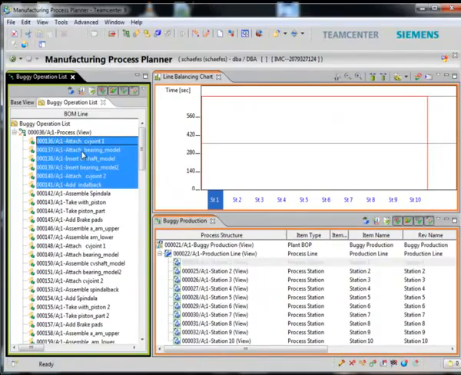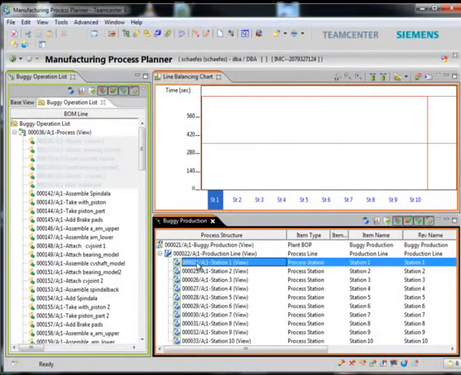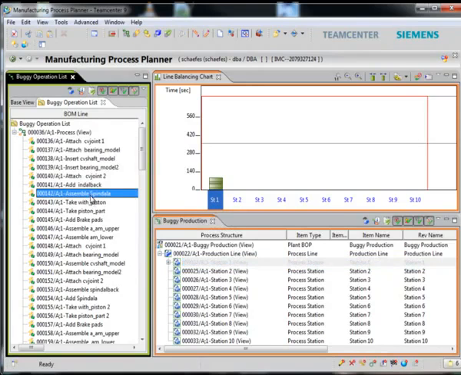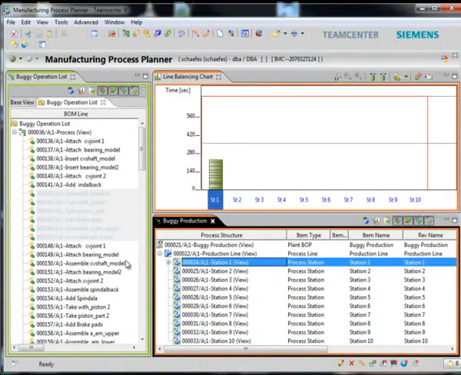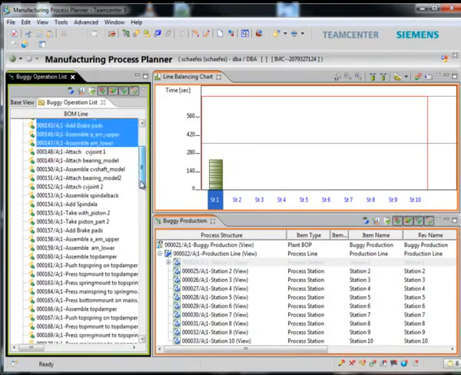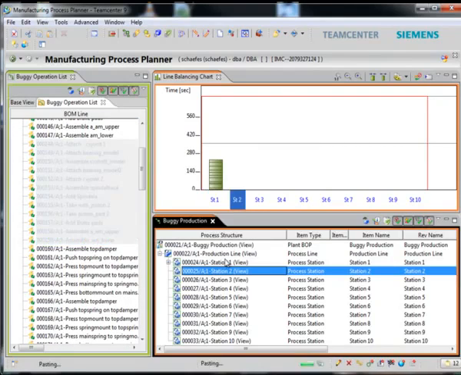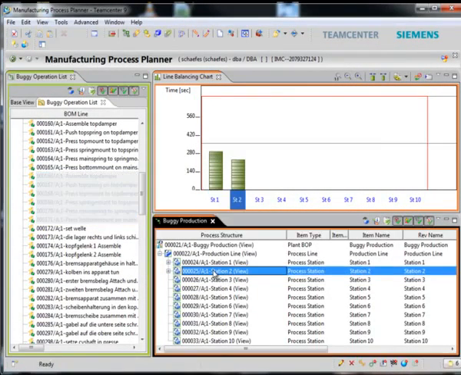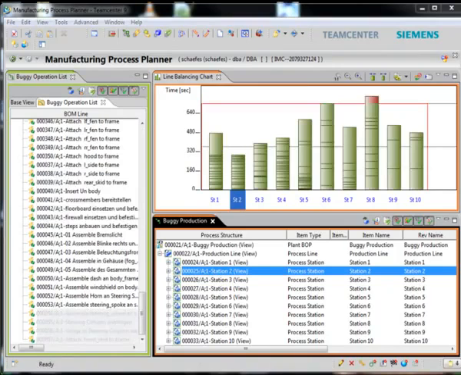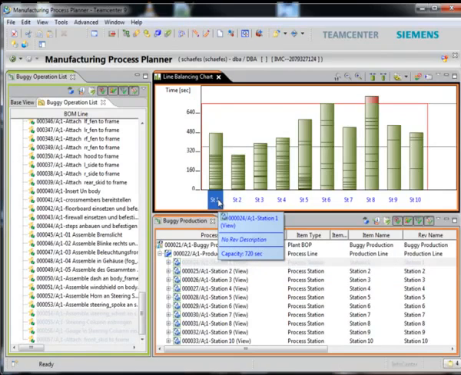Now, I copy a set of operations required to install the bearing assembly of the dune buggy. I can allocate these operations to Station 1, where the installation of the bearing assembly will be performed. Similarly, I continue to assign lists of operations to their respective stations and establish the production flow. For example, here, I'm assigning the braking system assembly operations to Station 2, and so on. Now we have a structure where all the operations are assigned to their stations.